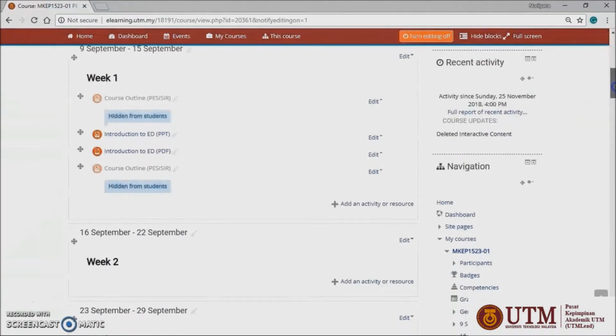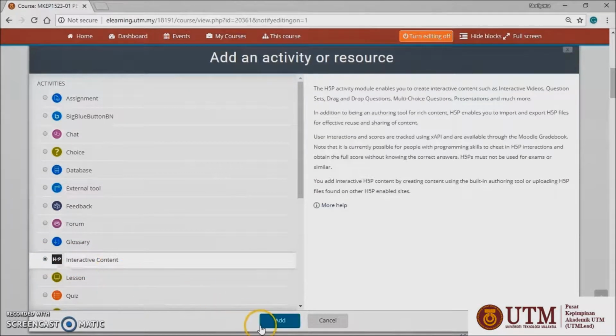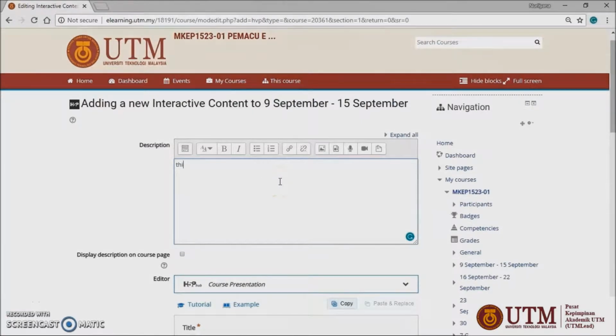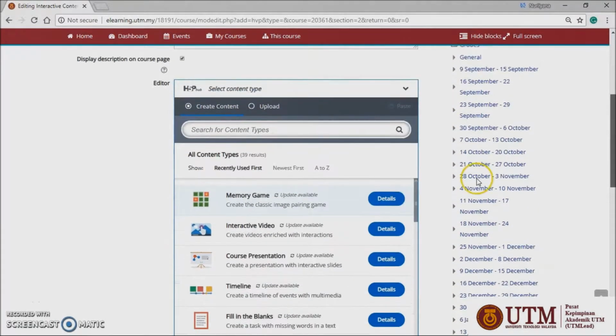So, first you need to click the Add an Activity or Resources button and then select Interactive Content button. Click the Add button. You will be directed to adding a new interactive content window. You may insert a description of your interactive content to let the students know what they are going to explore or do. Next, scroll down until you see the editor panel.